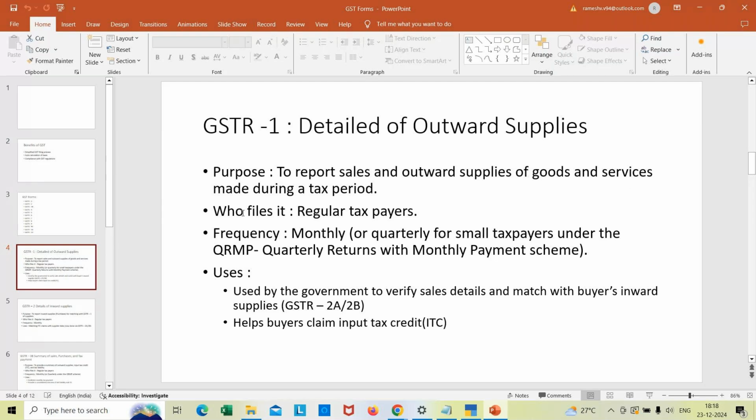And who will file this one? The regular taxpayer. And the frequency will be monthly, or quarterly for small taxpayers under the QRMP. That is quarterly returns with a monthly payment scheme. Okay. So this GSTR1, you have to remember this is only for the sales.